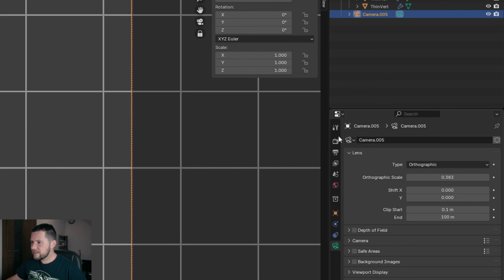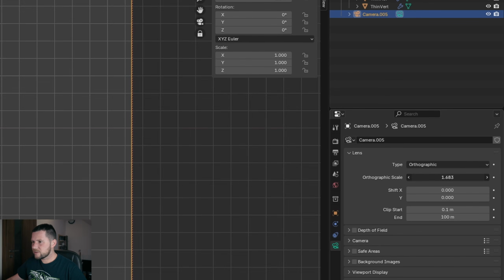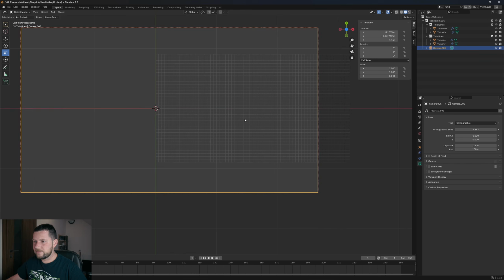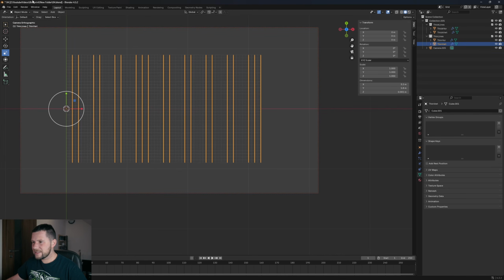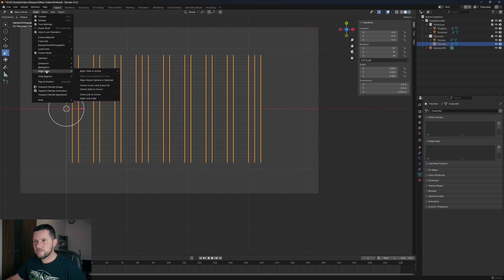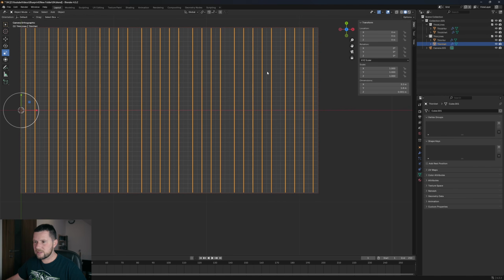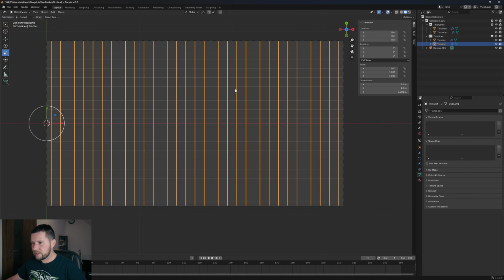With the camera selected, adjust the orthographic scale so that the grid fits completely inside the view. Then select one of the lines and in the View menu, select Align Active Camera to Selected. That fits the grid perfectly in the render view.